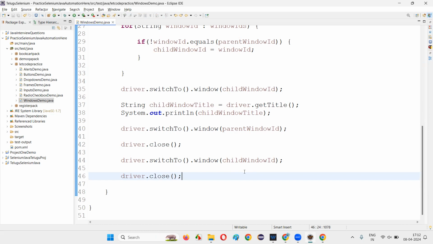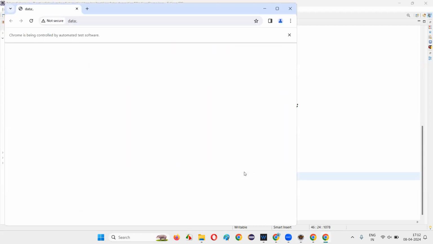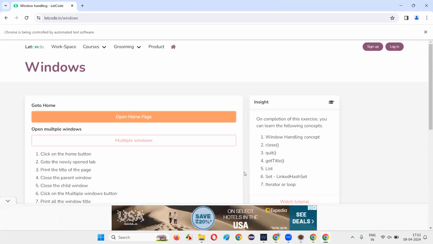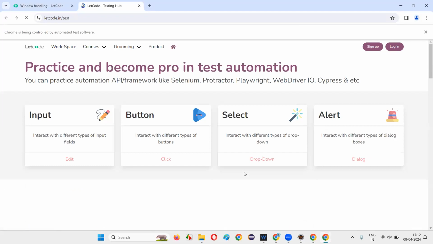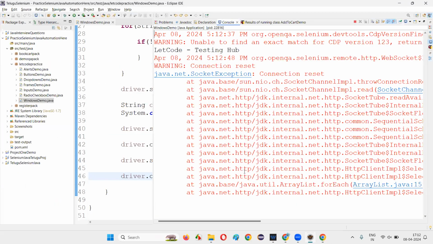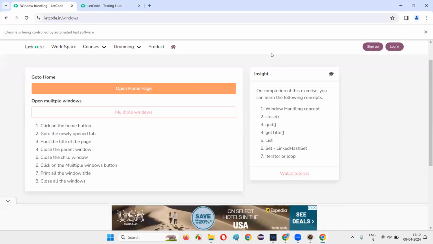So first it was on the parent window. It clicked on the open home page button. Then it switched to the child window. It got the title of the child window. Then it switched back to the parent window and closed the parent window. After closing the parent window, again it switched back to the child window and closed it. Okay, it has closed it, guys. As you can see, it has closed both the windows.